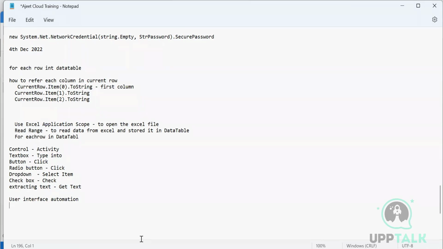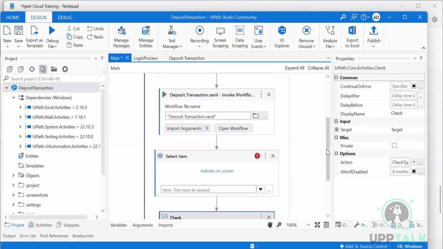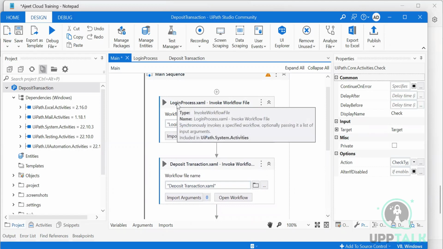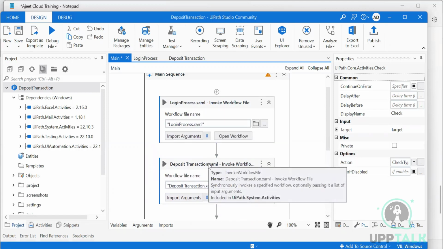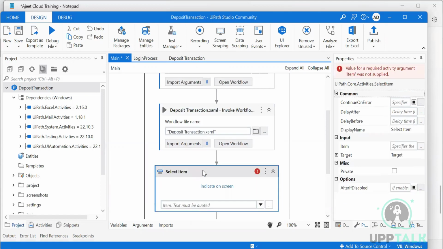Okay, now again I'm going back to that same project. Let me go to the main. So Ajit, you know which is the first workflow I'm calling? Login. Next is which I'm calling? Depository transaction. Now let me delete all this, it will throw an error.